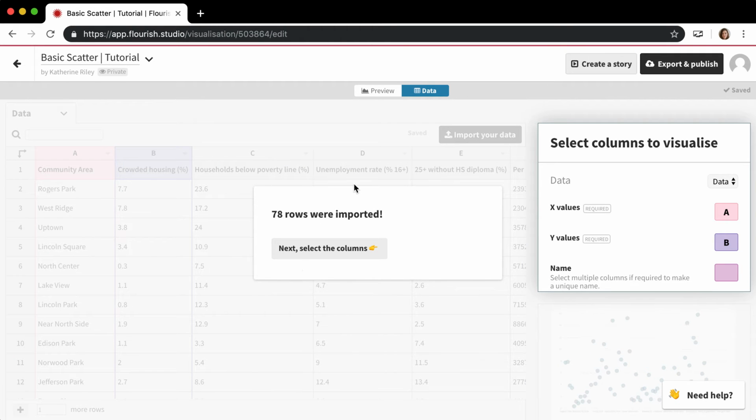It also is always going to show you how many rows are imported. And if you're in a template that throws rows out for any reason, it will also show you here how many rows have been thrown away.